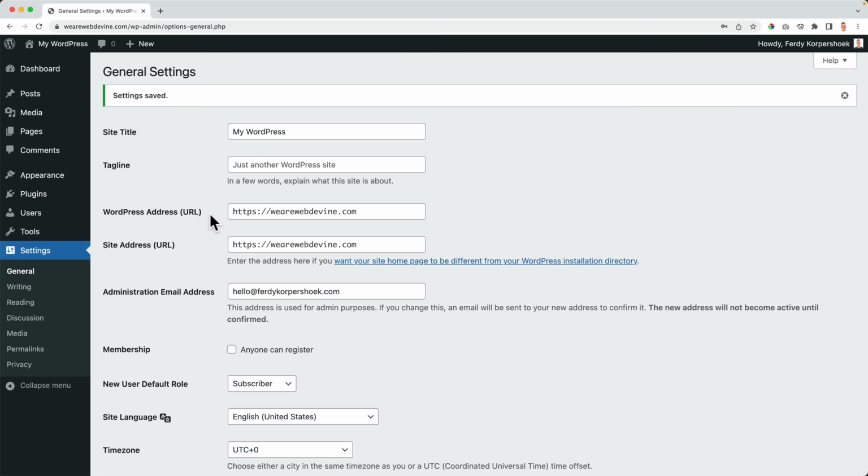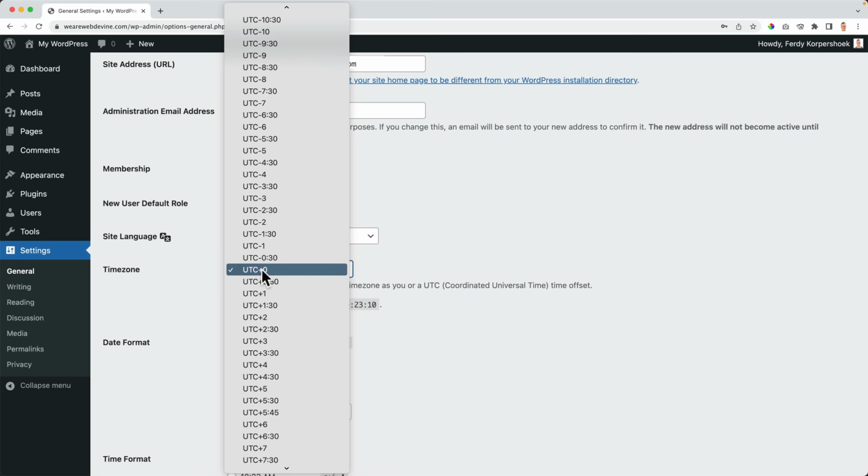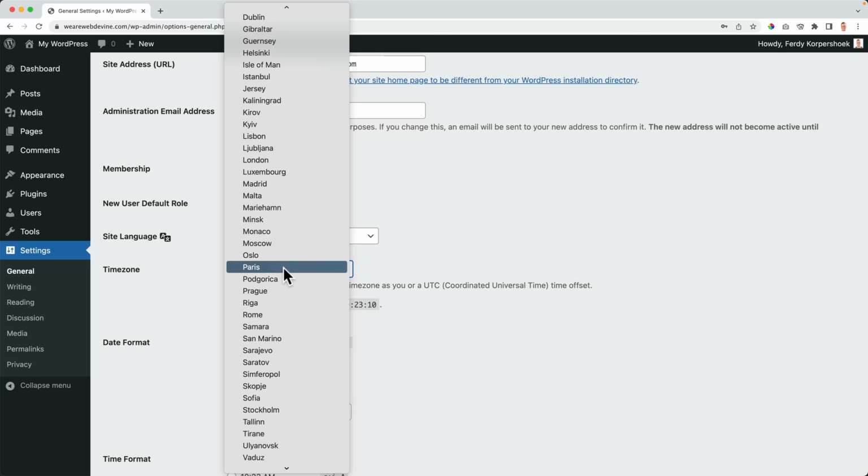Then I scroll down. I can change the site language to something else and I can change the time zone. So I want to change it to my city. I live near Amsterdam. So you can just pick a big city and you can also take a look over here, which one you can decide. And then summertime, wintertime, everything will be changed automatically.